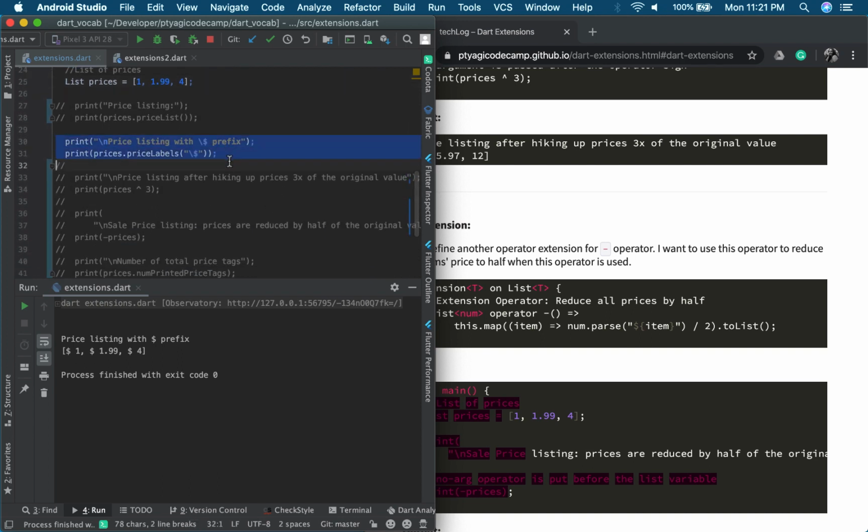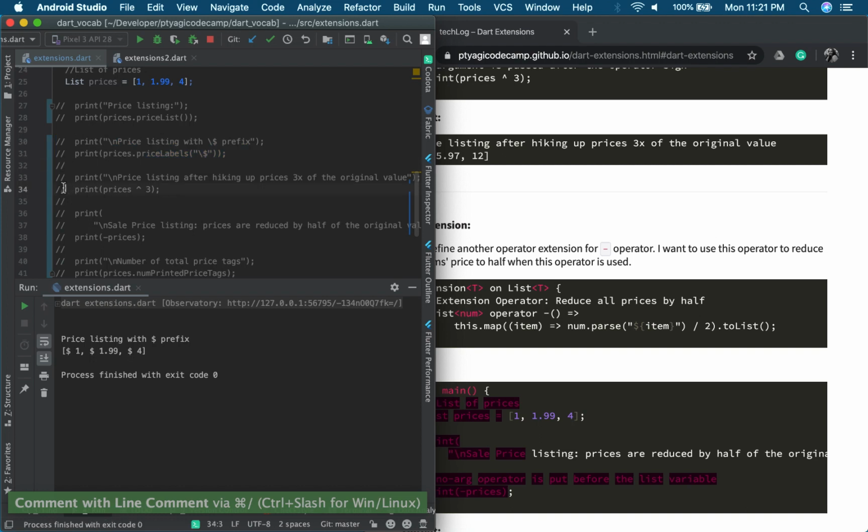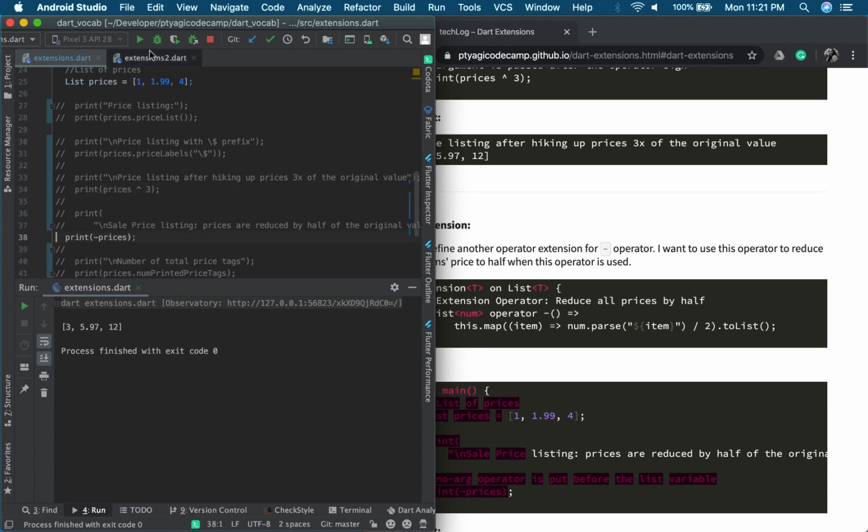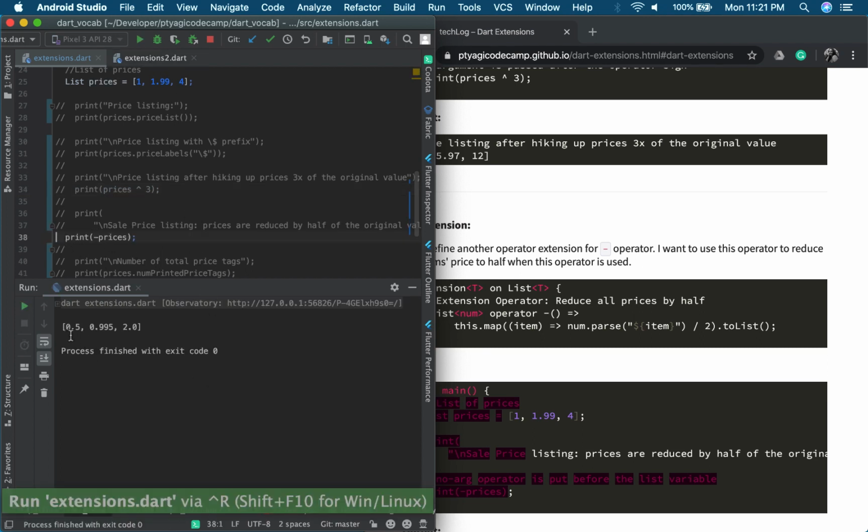It's commented, which is not needed, and in here this is prices caret 3. Let's run it. So you see that 3 times got hiked up, and now let's put the minus, minus prices, and what happened, it reduced by half.